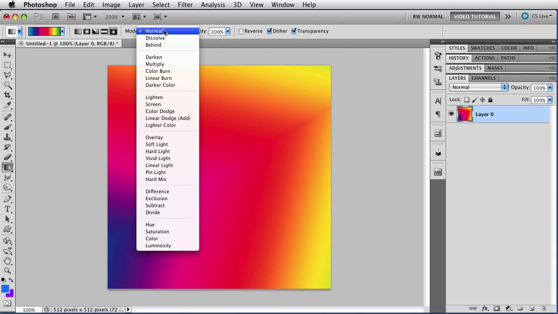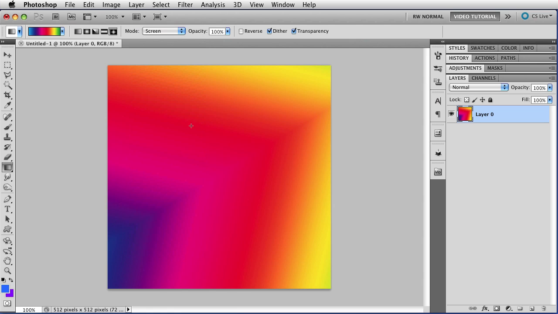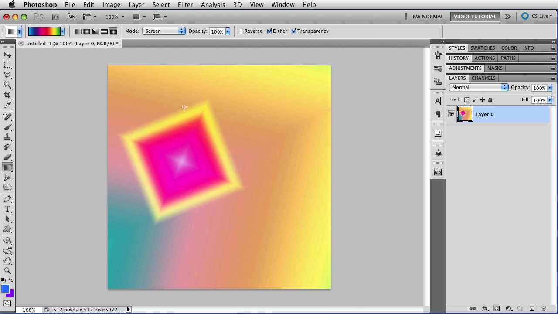Now, you can change the blending mode before you start dragging out your gradient. You have to do everything before you start dragging out the gradients, but say you can change it to screen, and then when you make your gradient, it will apply it using the screen blending mode and whatever opacity you have chosen to the very same layer that you're already working on. I'm going to undo that.